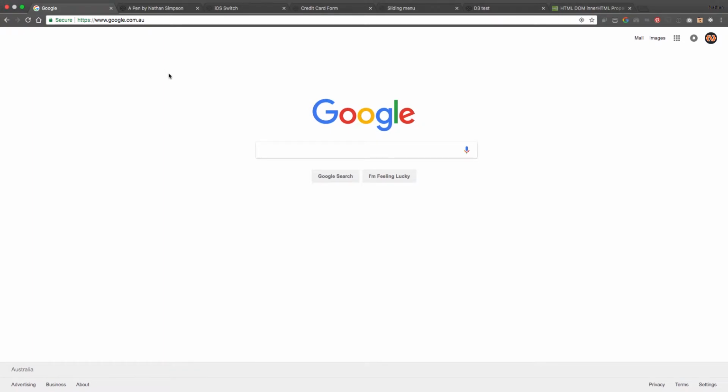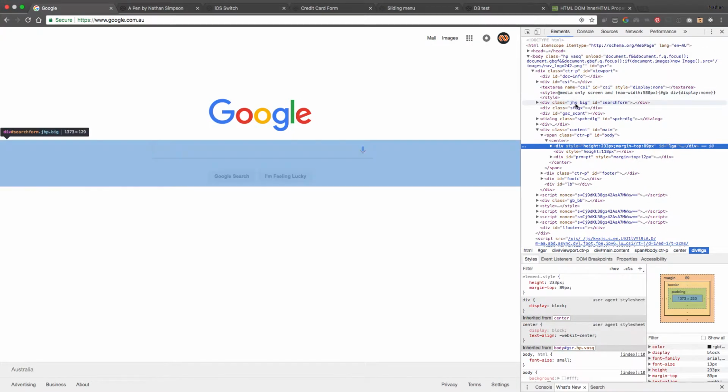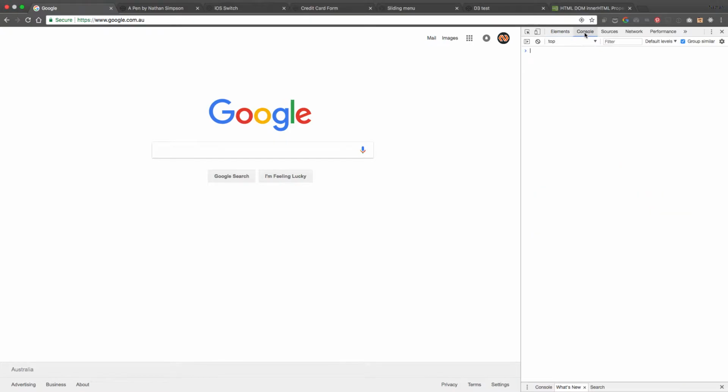Let's just open up our web browser, which for me is Google Chrome. In Chrome, you can right mouse click anywhere on the page and click Inspect. And that brings up your developer tools. Now, if you click on this tab up here to Console, you'll see we've got this blinking cursor. And this allows us to talk directly to the computer.